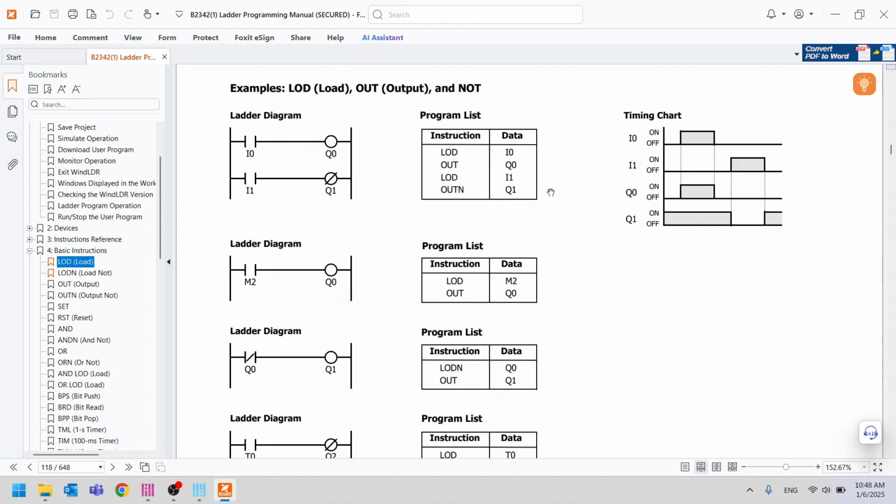Now, I'll show you an example program. If you look at the timing chart on the right, it corresponds with the example program here. In the example, we write I0 as a NO contact, which is directly connected to Q0, the output coil. For the other part, I1, which is a NO contact, is used to turn on Q1, the output not coil.